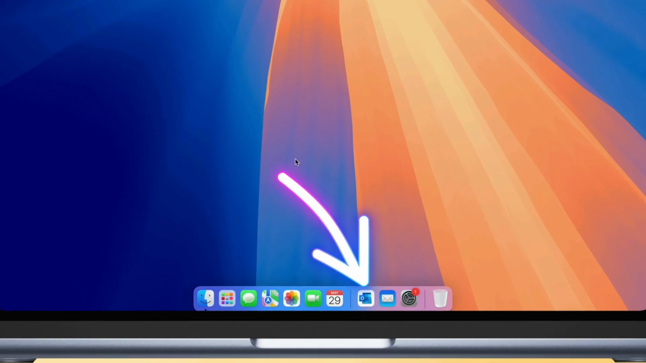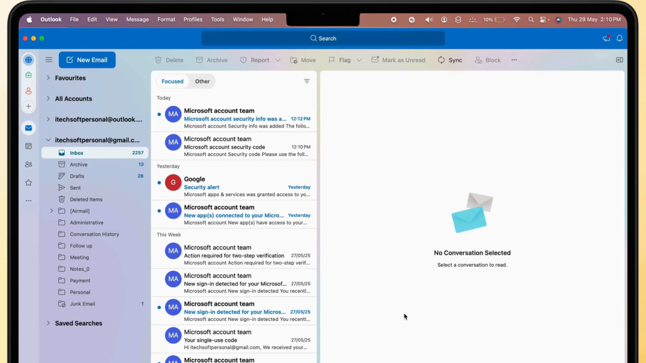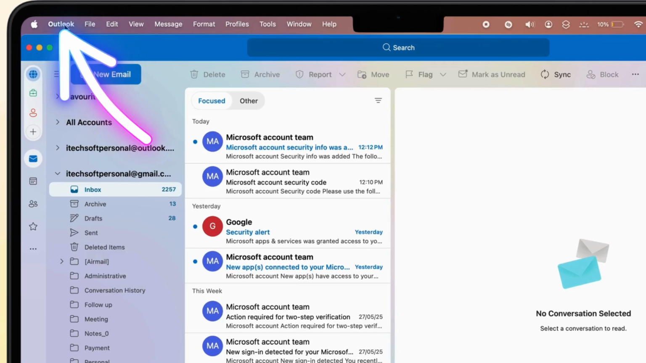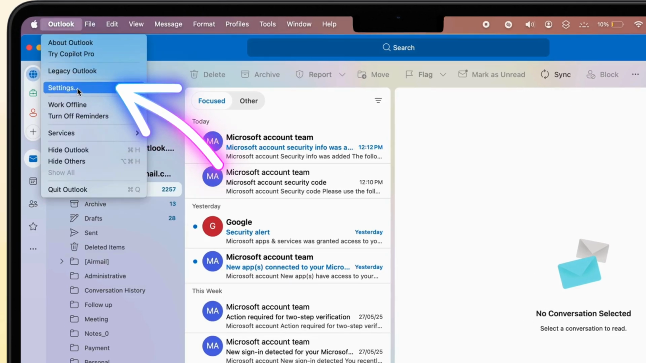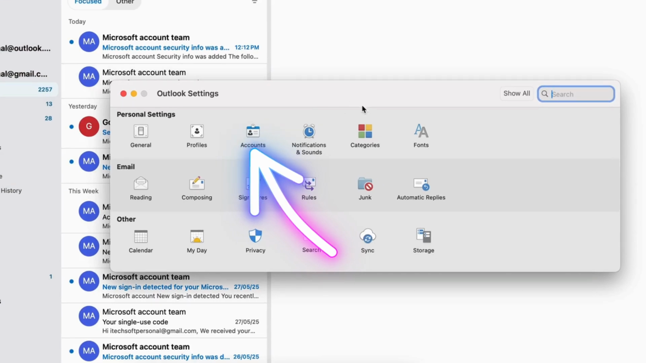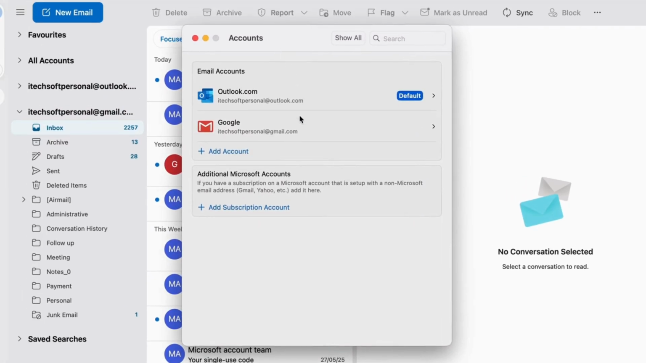Now let's do it on a Mac. Open Outlook on your Mac. Click on Outlook in the top left corner of the screen. Choose Settings from the menu. In the Settings window, go to Accounts.